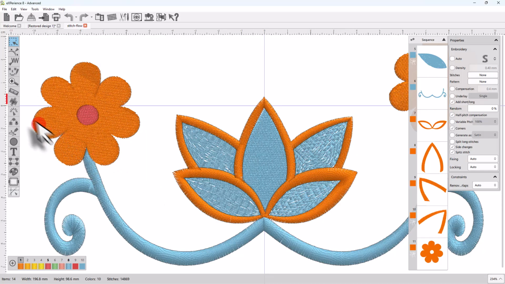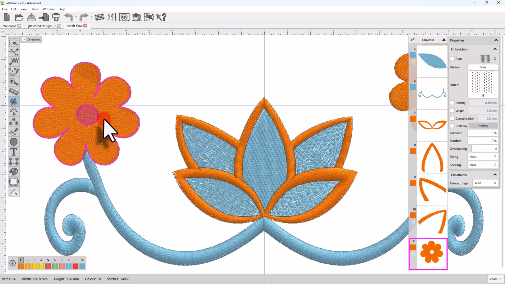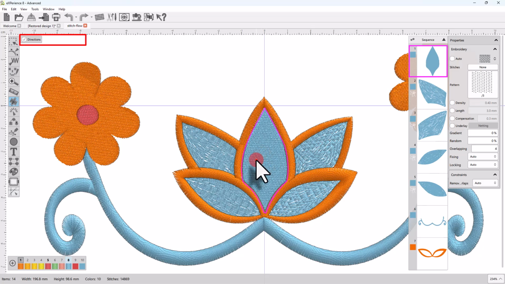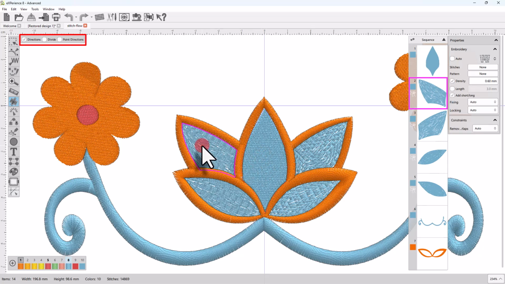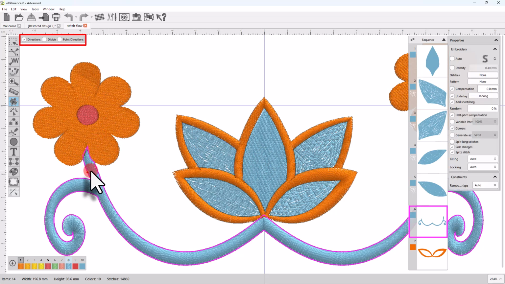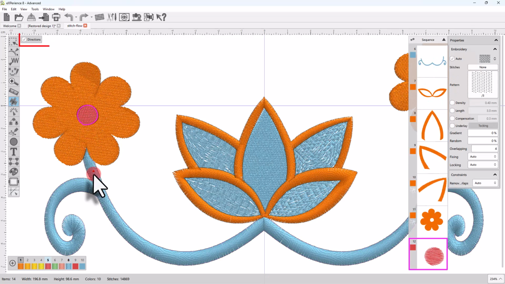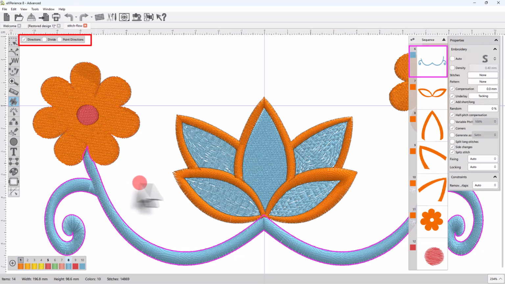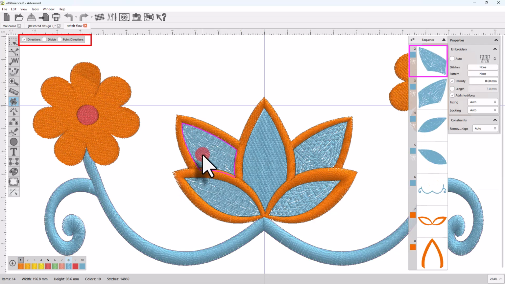sections. When you start Stitch Flow, you need to first select an object if nothing is already selected. For any object that you click, on the top part of the design area, you see the available Stitch Flow options. If you click on a step object, you only see the directions option. If you click on a satin or piping object, you have directions, divide, and point directions tools.